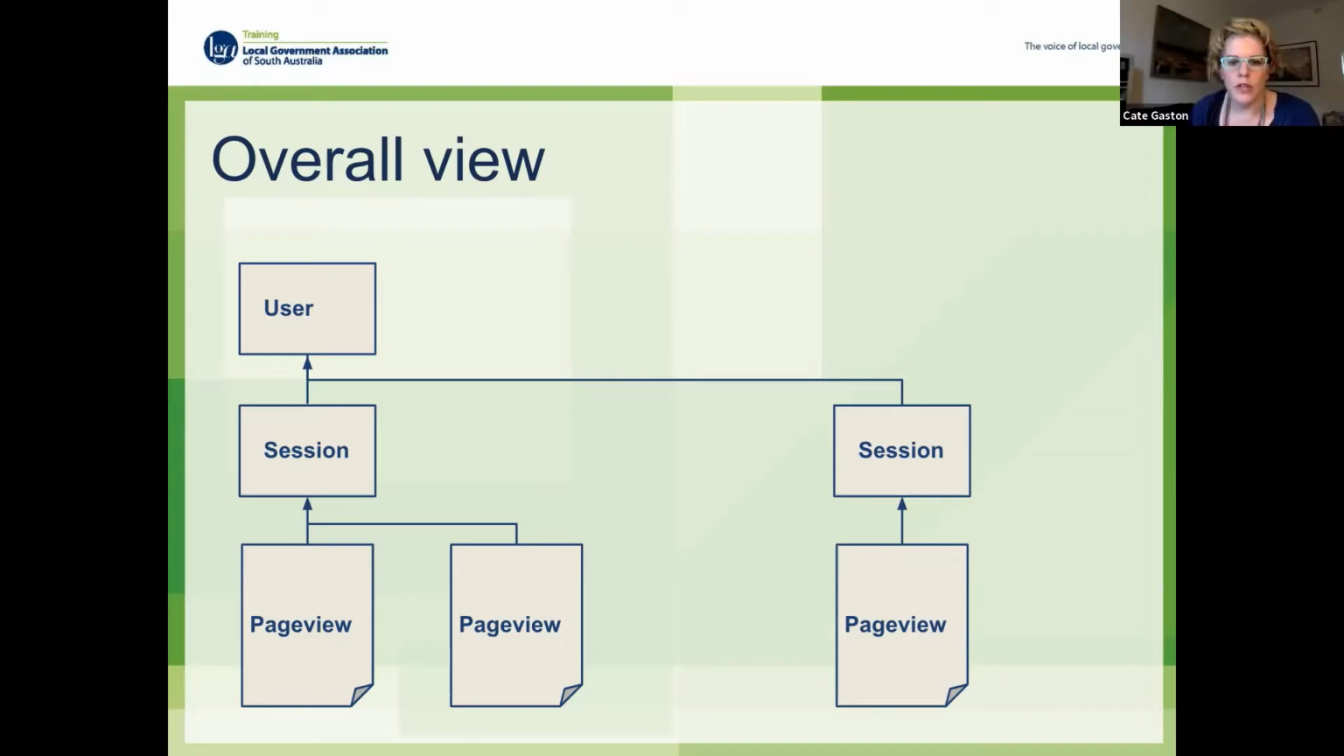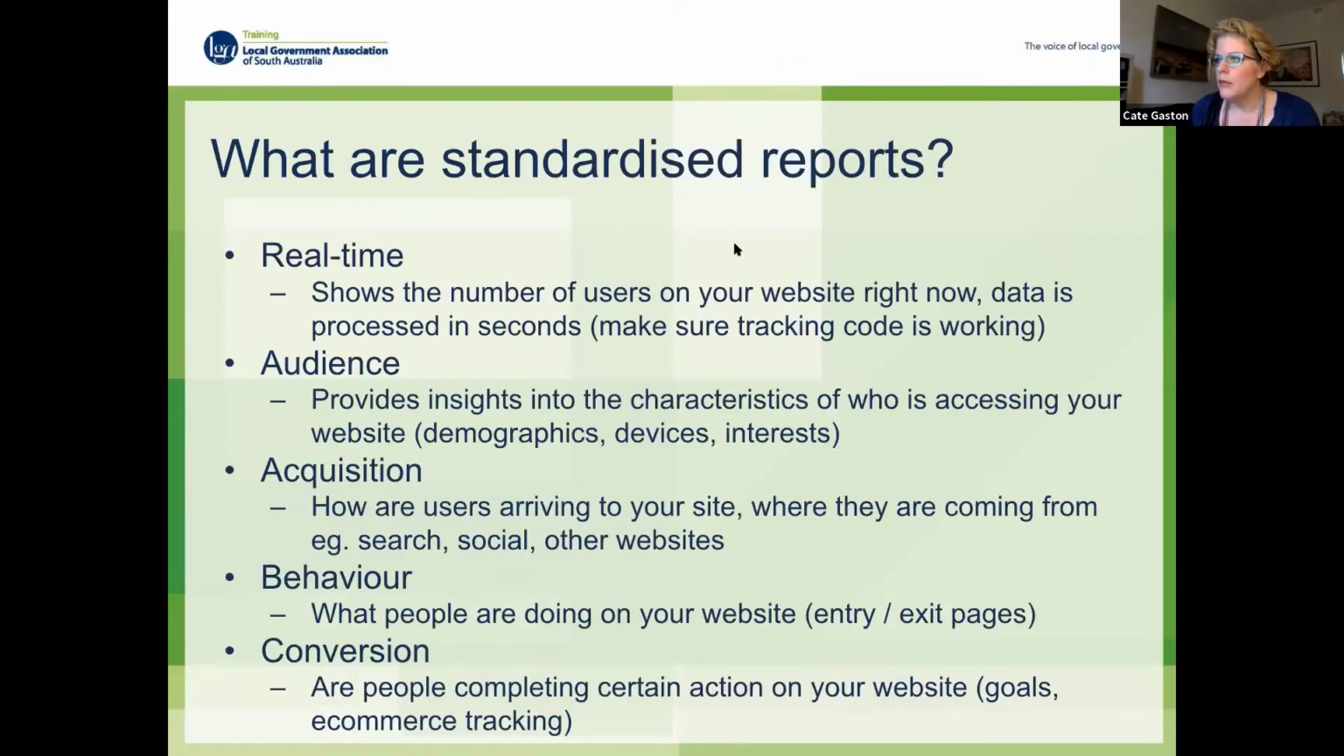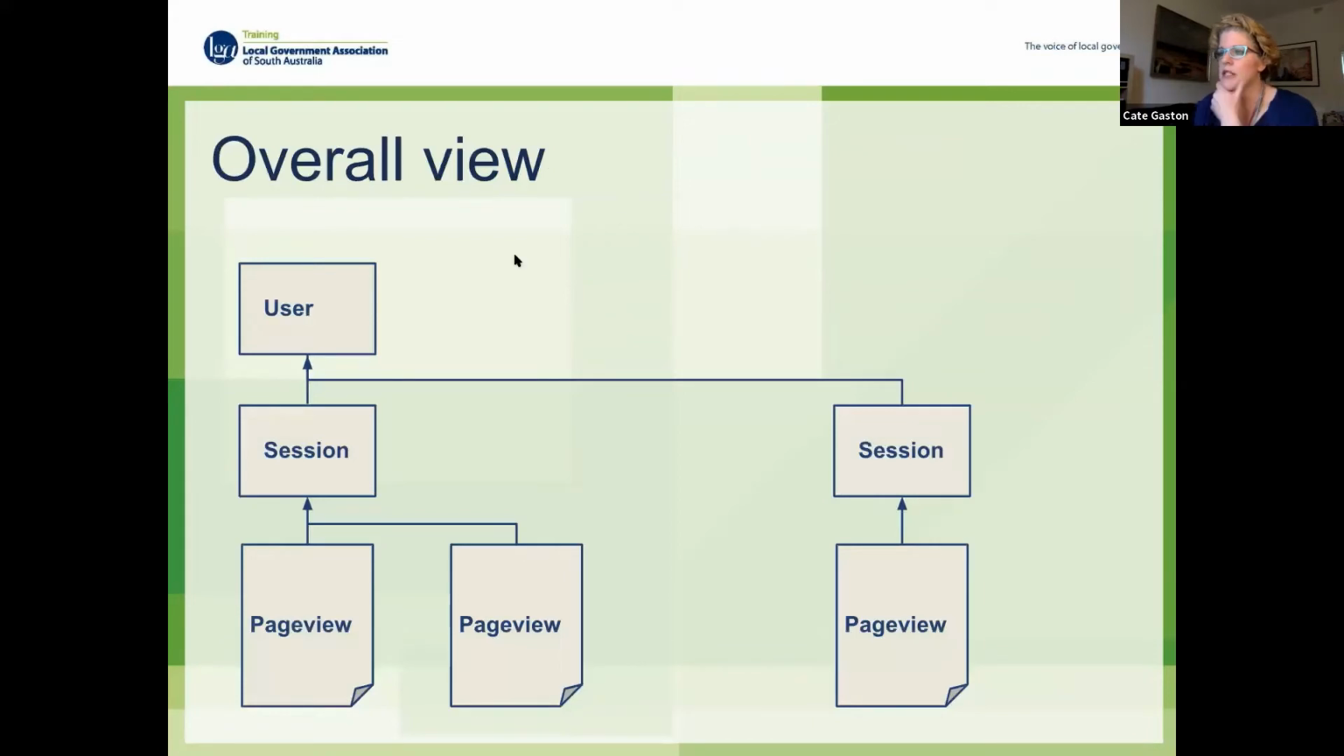Okay, now I found the chat and I've got it up. So yes, as you can see, the overall view flows with the page views flowing into the sessions to a user. So when you're looking at user data, you can see how many sessions a user has had, how many page views they've had, and so forth. So that's how Google Analytics delves into the data and records it for you.